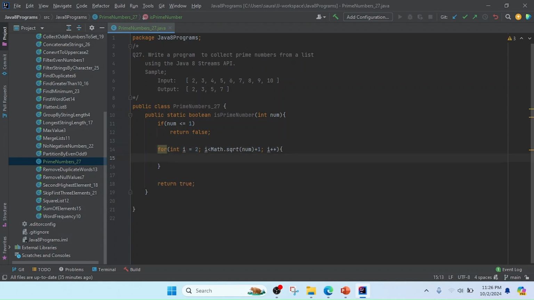Before returning we need to check the number's modulus with 2, 3, 4. So I will use if number modulus i, because it will generate the numbers. Firstly I initialize the value 2, then it will increase the value to 3, 4, 5, and after that I will check whether the number is divisible, so the remainder is 0, and after that I will return false.